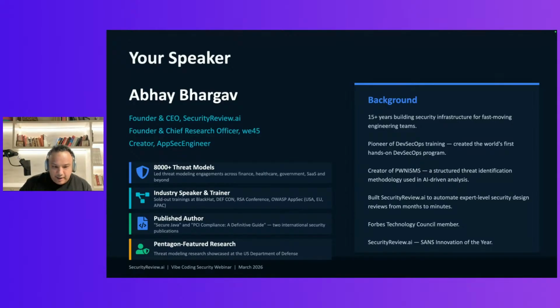I also train and speak at multiple events at Black Hat. In fact, this year we're doing a bunch of AI trainings at Black Hat, including some at Black Hat Australia, which is a new thing starting in June. One of the other things I've created more recently is a methodology called PWN ISMS, a threat categorization technique for AI agents, which helps AI agents do better threat modeling. So this is me. I just wanted to share my credentials for those of you who've not heard of me before.